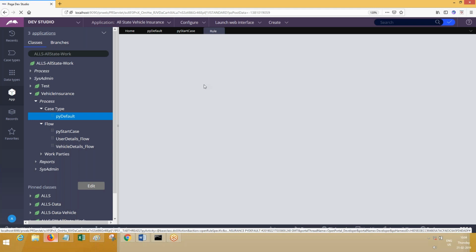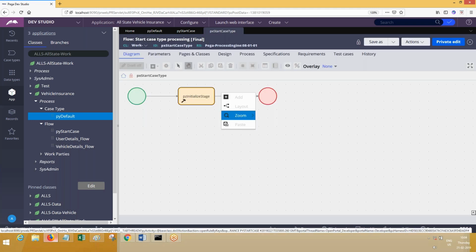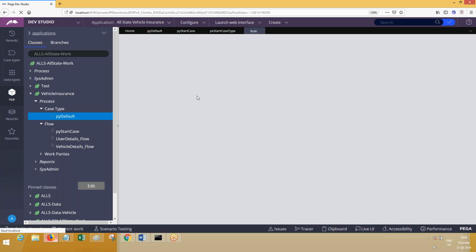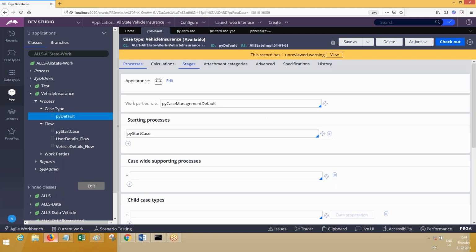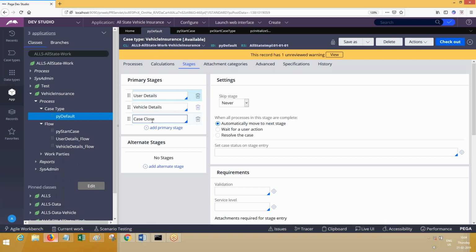I'll show you. It is going to execute an activity called page at initialize stage, which will execute get first stage. The first stage will be executed. After that, it will change the stage to next level, next level, next level, and so on. The stages information of first stage, next stage, everything will be passed from the stages tab, what is defined there. Clear?